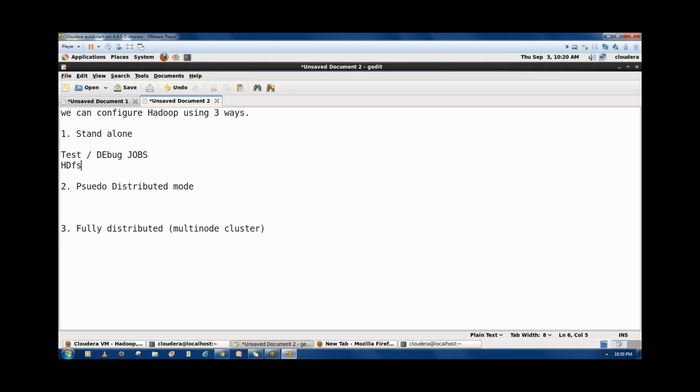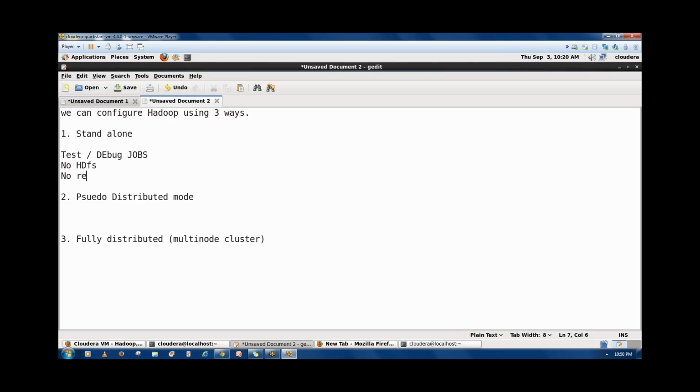Now we'll write the jobs in Hive, Pig, MapReduce, Spark, right? So any Hadoop component uses the data from the local file system. So there is no HDFS, there is no concept of replication. It's a standalone mode installation. So the intention for this is to test and debug the jobs written by you. We configure that. Next one is fully distributed mode.